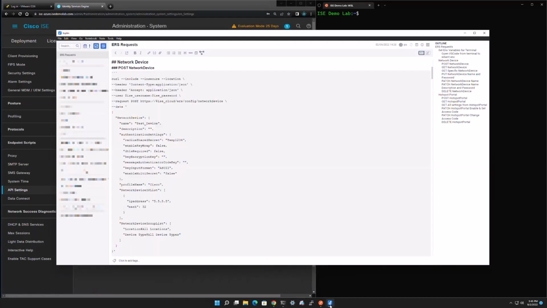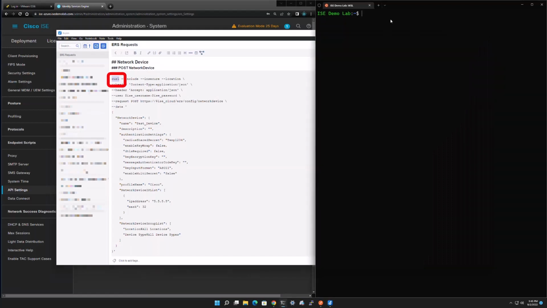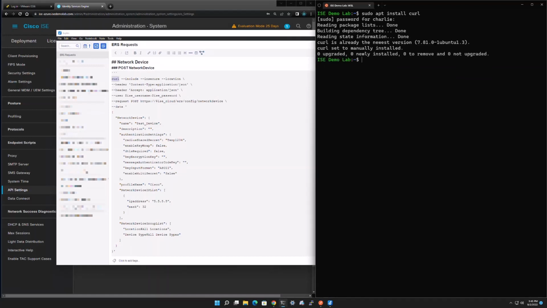I save all of my work in the app called Joplin. It's really quick and easy to use. It's a markdown editor. And you can see I'm using curl for all of my commands for the API. In my Linux terminal, I'm using Windows Subsystem for Linux here. I'm going to make sure I install curl. I do it as a sudo apt install. And as you can see, I've already got it installed here.